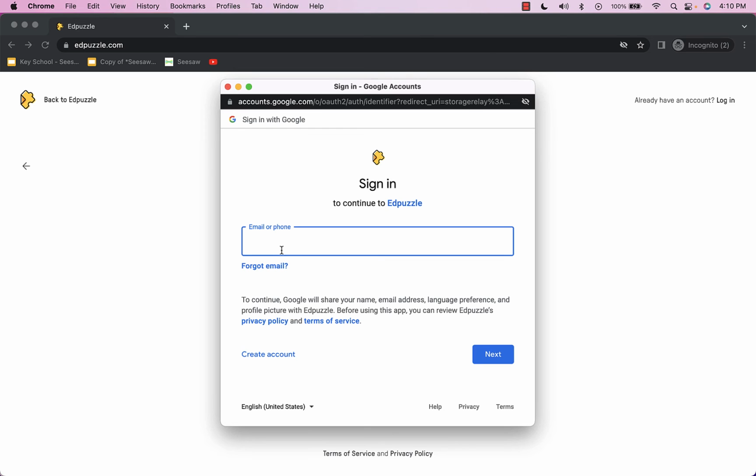It will ask you a couple of additional questions, like what school you work at, and you can put in the key school. If you can't find it right away, be sure to put in the city and state, and eventually it will appear.